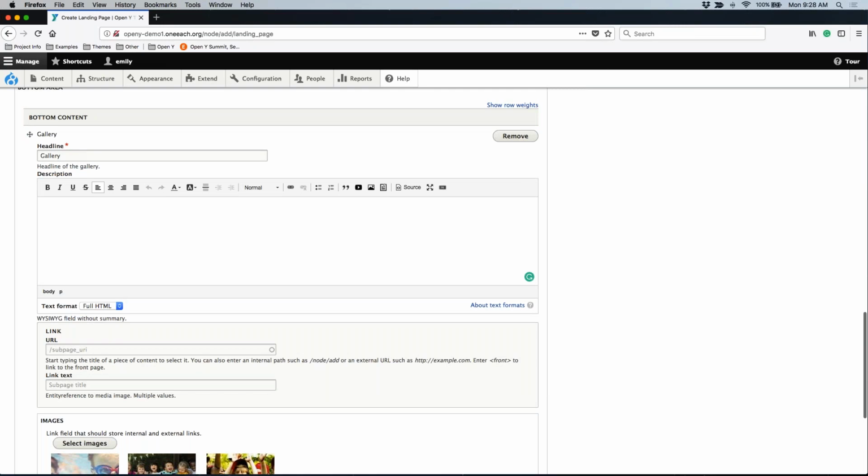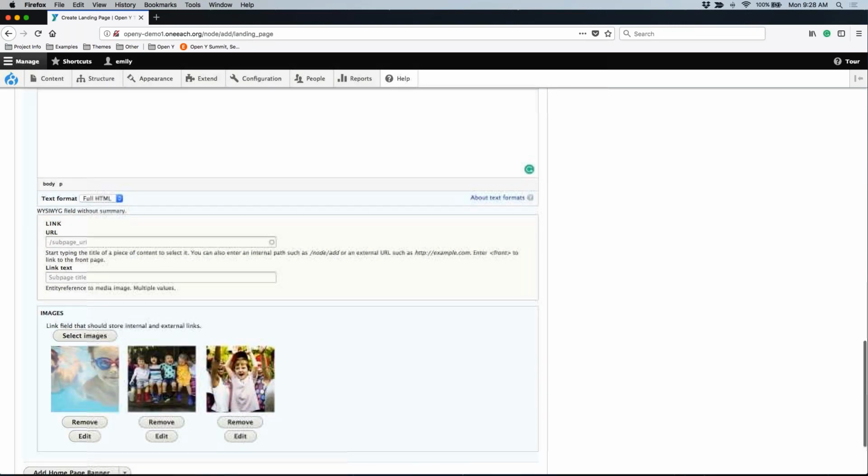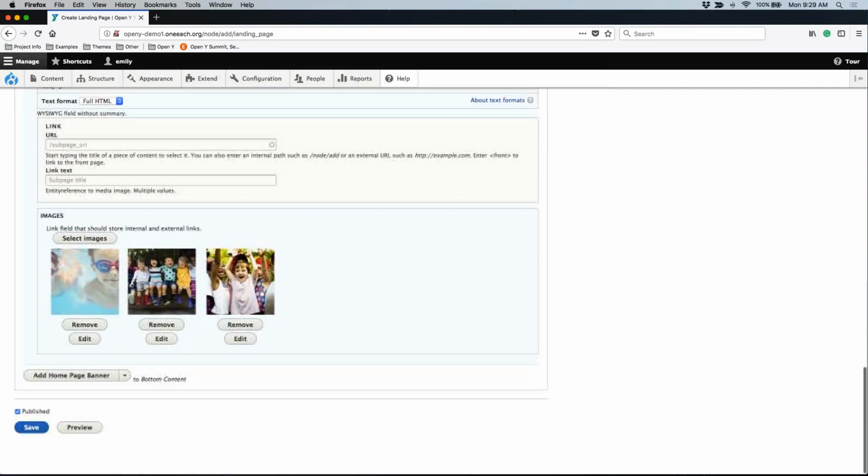Now, again, this gallery is going to be in the bottom area of this page, which means it's going to appear full width at the bottom of the page. Now, I'm going to go ahead and save the page. You can always preview that page before you save any work, but I'm going to go ahead and save.